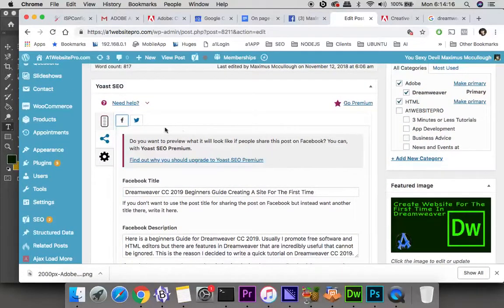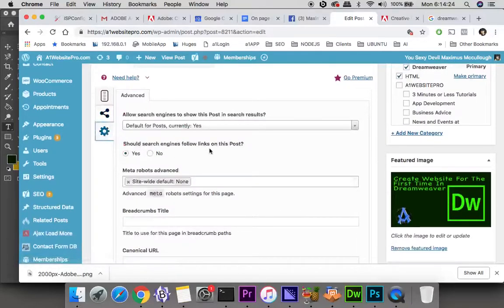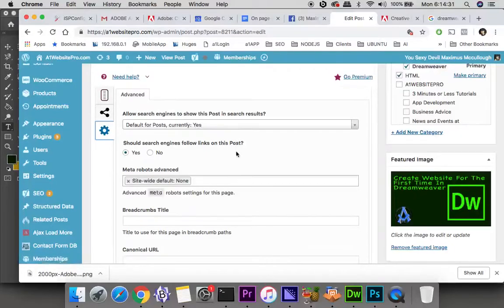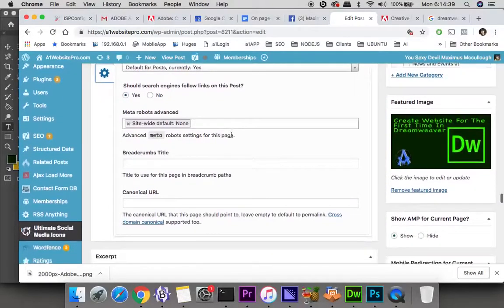So that you could design it so we can bring in people from Facebook and Twitter and try to cater to those people. Down here we have the cog. This is where you can allow or not allow search engines to index the post in search results, and you should have follow links in the search post and so on and so forth.